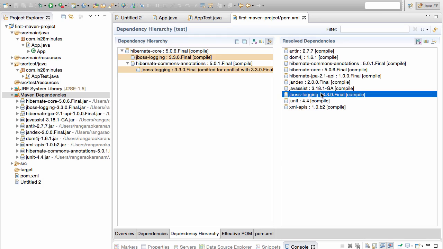And if you click on JBoss logging, it says JBoss logging is coming in because it's used in two things. One is Hibernate core and Hibernate common annotations, which is actually a dependency of Hibernate core. So this is how you can see the transitive dependencies of a specific project. You can go to the dependency hierarchy tab in Eclipse.